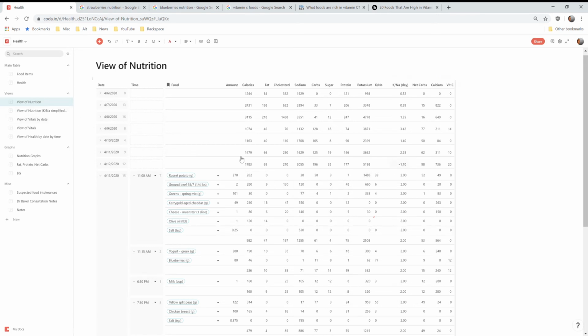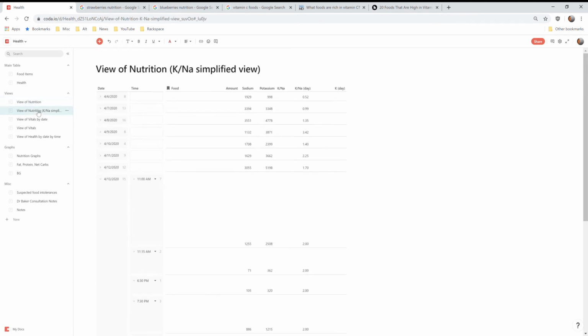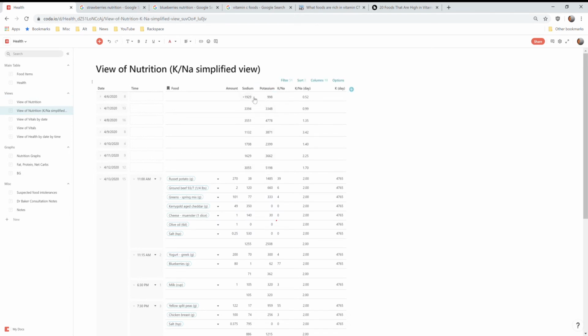But for the purposes of this explanation, I have a simplified view, which just has the potassium and the sodium, which are the values we're concerned with. And then we want to calculate the potassium to sodium ratio for things like a given meal and a given day.